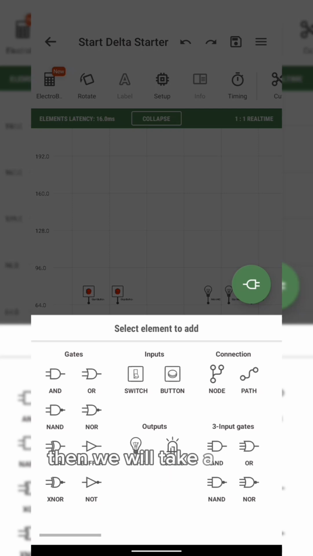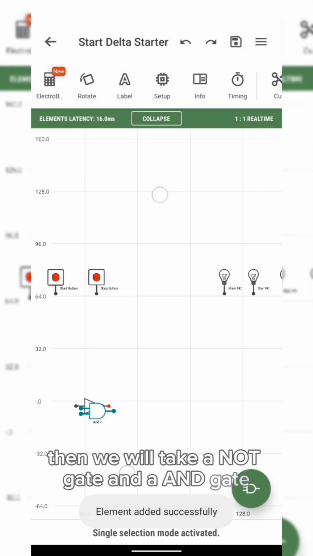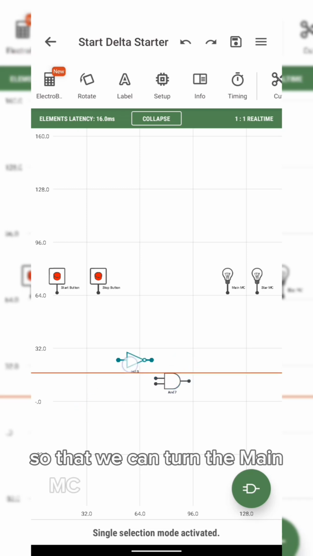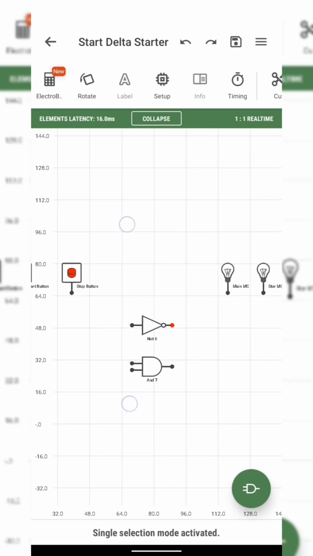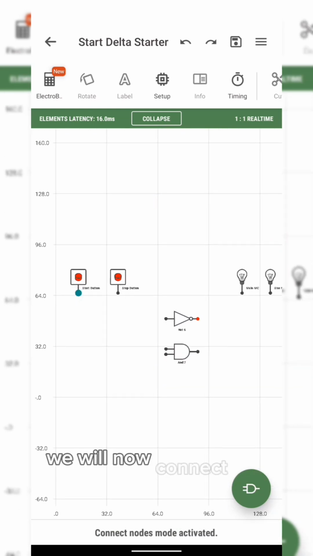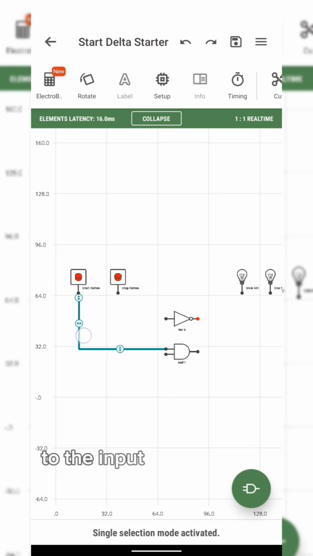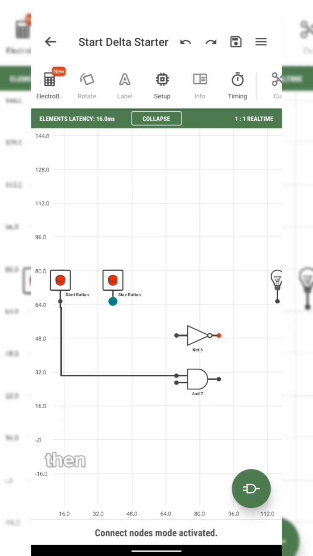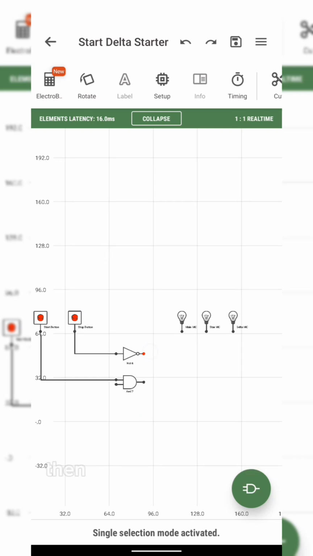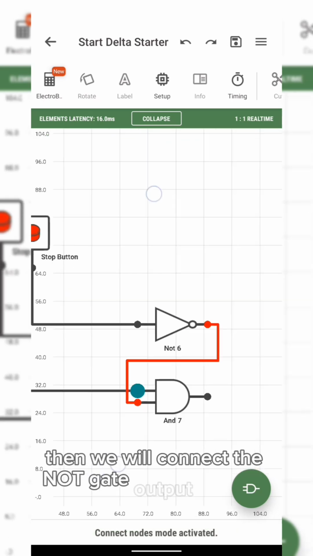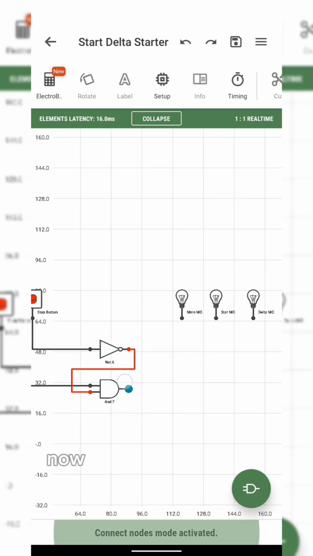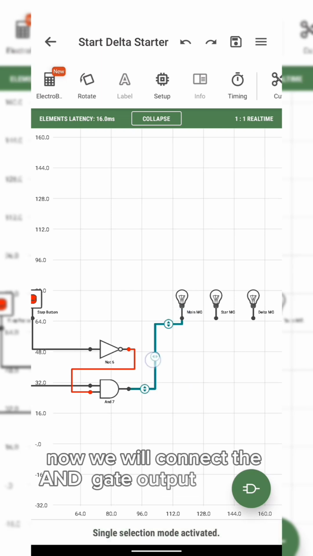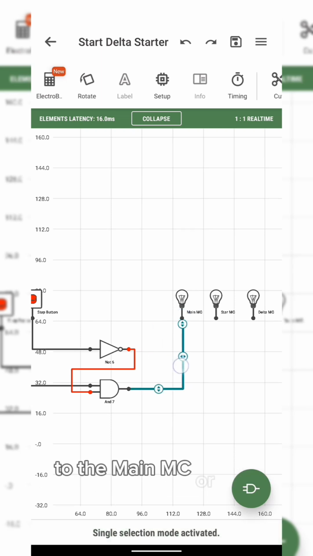Then we will take a NOT gate and an AND gate so that we can turn the main MC or light on and off. We will now connect the start button to the input A of the AND gate. Then we will connect the stop button to the input of the NOT gate. Then we will connect the NOT gate output terminal to the input B of the AND gate. Now we will connect the AND gate output terminal to the main MC or light.